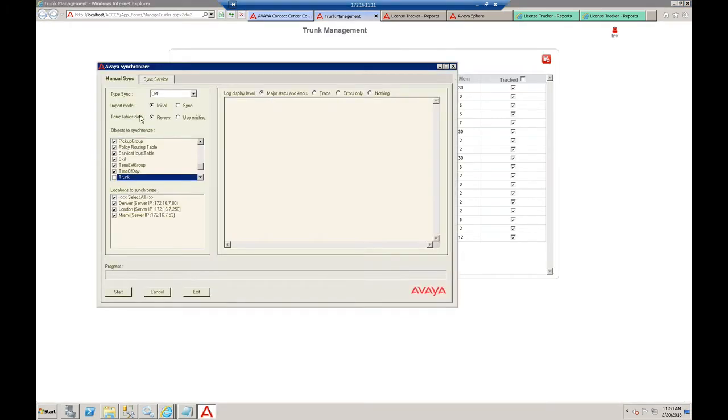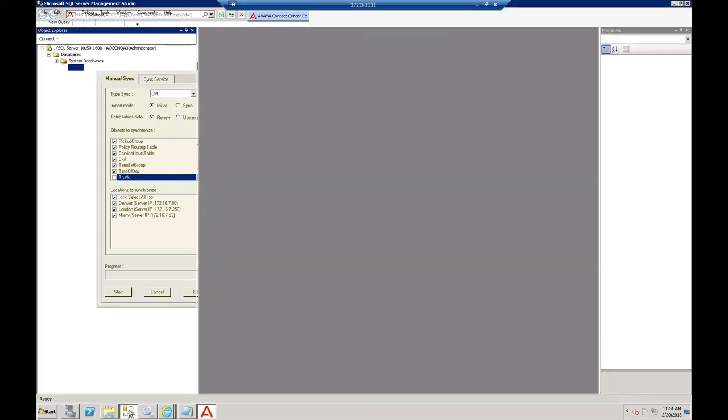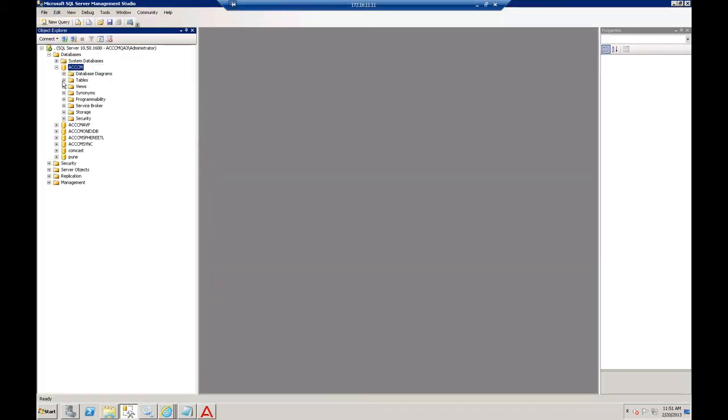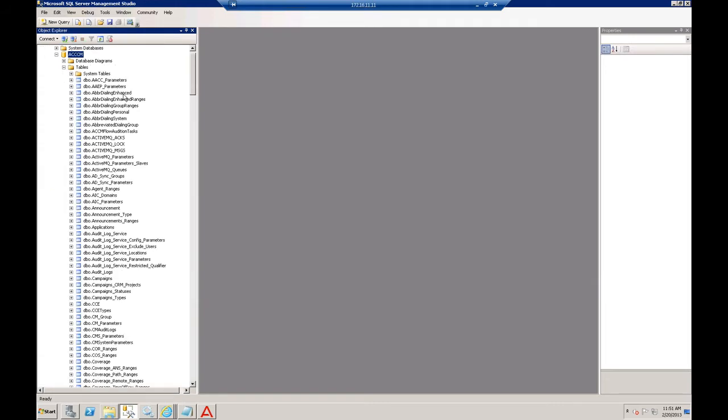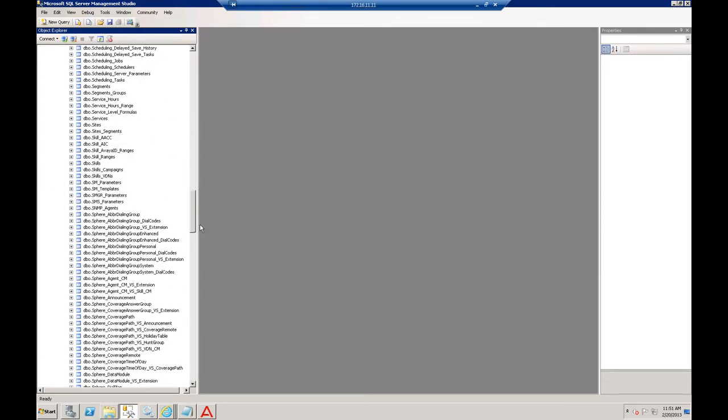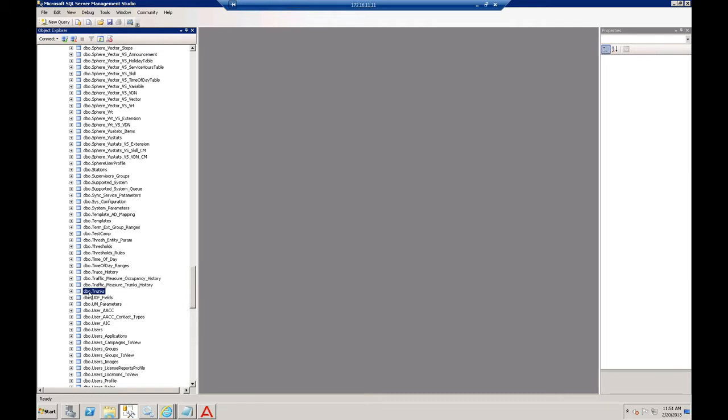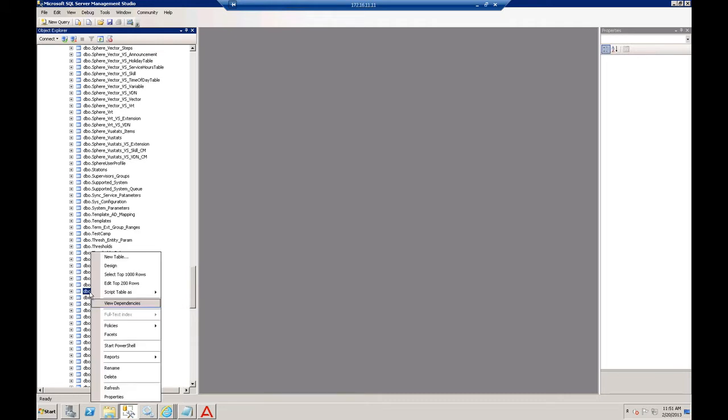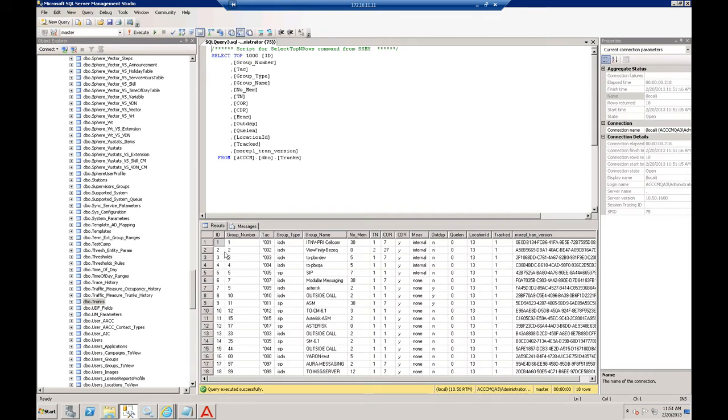So the sync app itself is responsible for fetching the trunks from the communication manager and saving them into the following table within ACCCM. That's my database right here. And if I scroll down, we can locate the trunks table. And again, this table is populated by the sync service itself. As you can see as an example, these 5 entries, or these 5 trunks, are currently measured internal, which means ACCCM can monitor the traffic usage on these trunks.